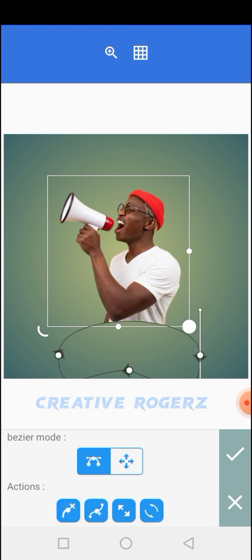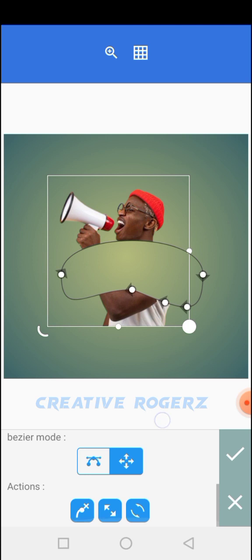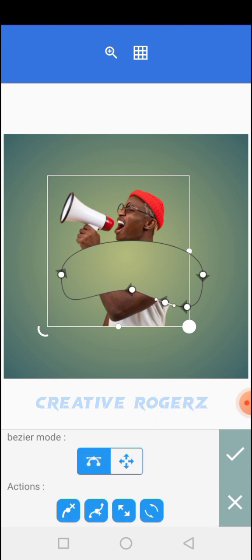If you tap this one, it will remove some points. If you tap this one, it will add more points. You have to click here before these action points will appear. So if you tap here, it will be adding points. You can notice the direction. See the direction it is moving. It will be adding points around.